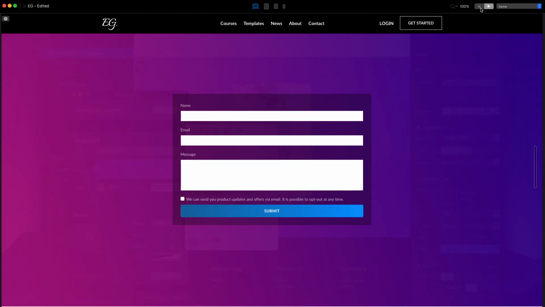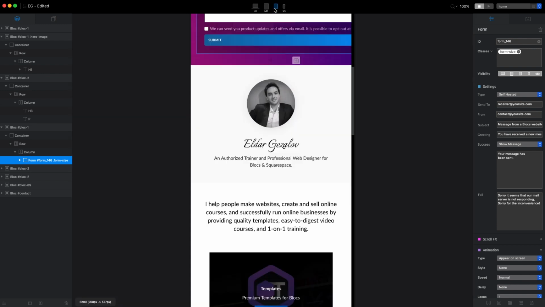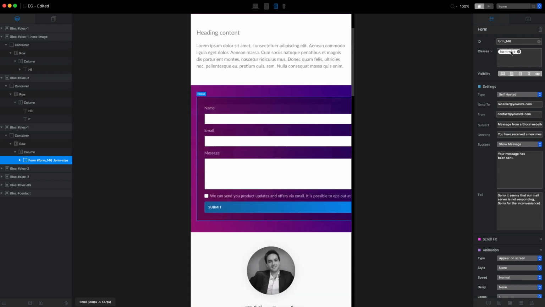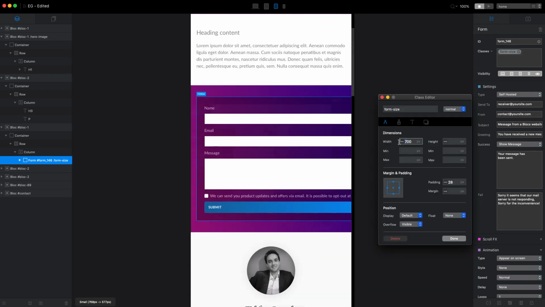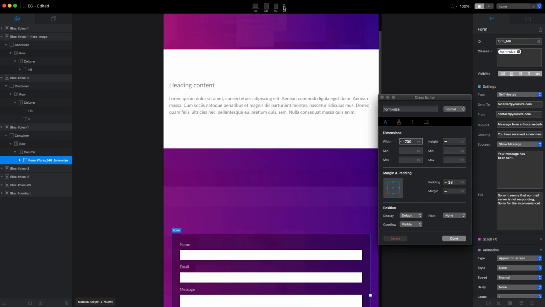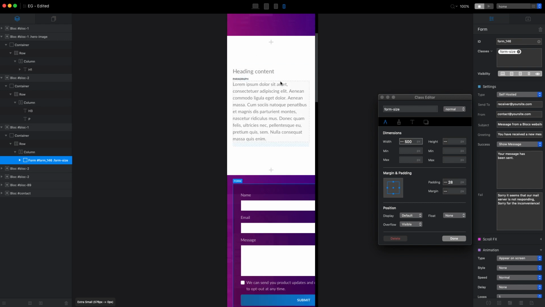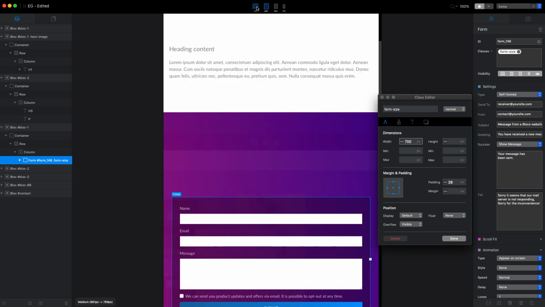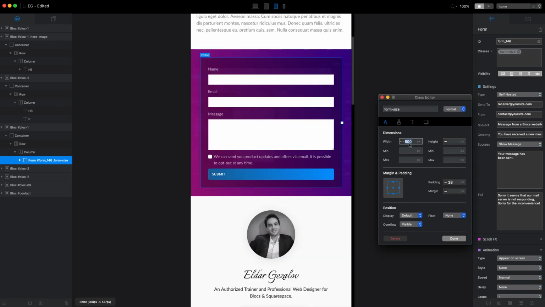Blocks for Mac actually allows us to switch to other breakpoints and make adjustments for this width. So we can change, for example, this to 500 and it will look okay. But this way the responsiveness is not very fluid. So how can we improve that?